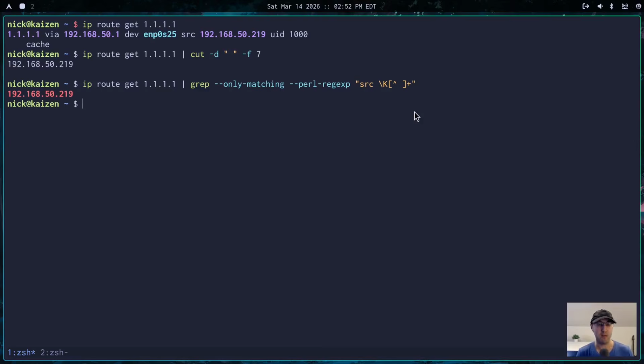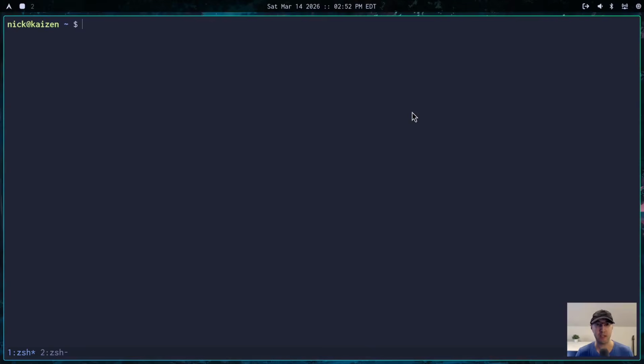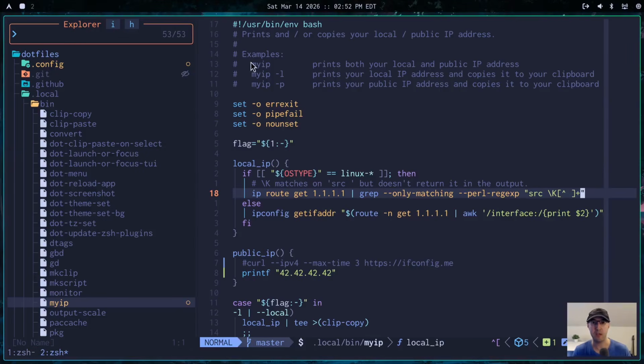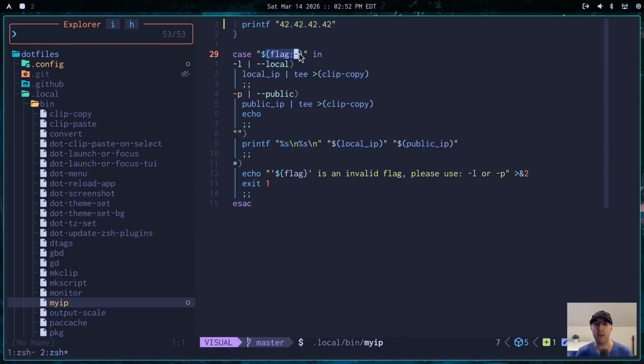So with that said, maybe now we can take a look at the script to see how it helps us a little bit. The script here is all set up. It's available in my .files if you want to check it out. So you can pass in a flag. The flag can either be -L or the long version, same thing with -P, or you can pass in no flag, or you pass in something invalid. It's going to fail out here.